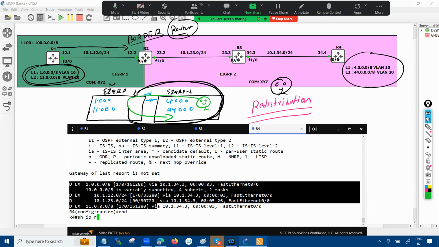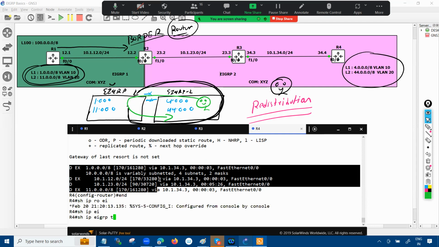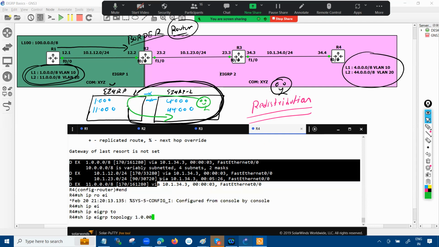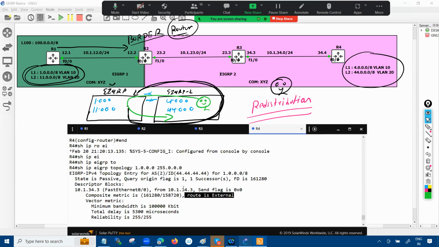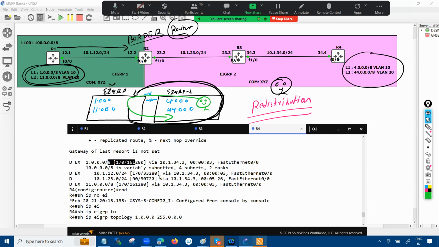And if you see the show ip eigrp route for 100.0.0.0, you can see that this route is called an external route. And what is the AD value of an external route? 170.